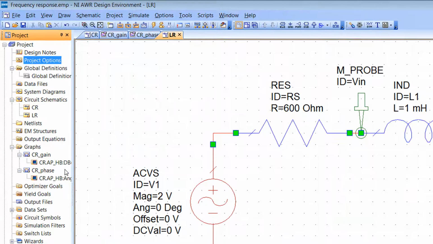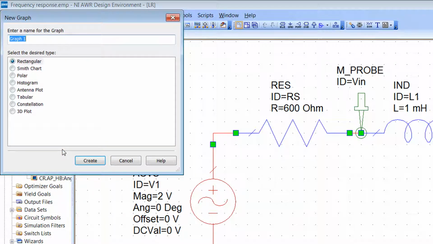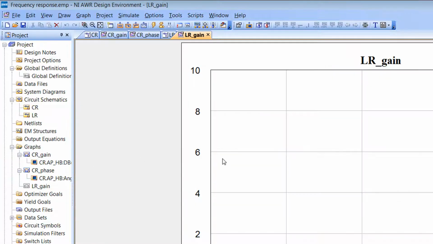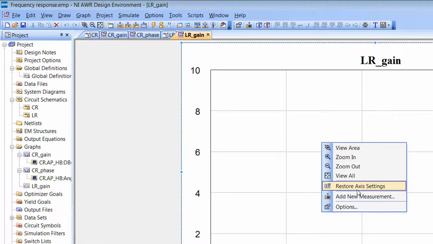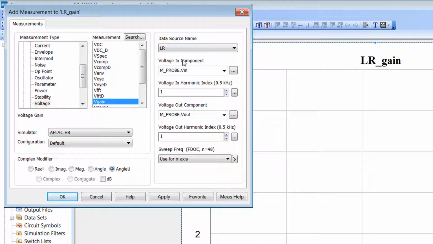As before, we have to set up a graph. So we simply right-click on Graph, go on to New Graph, we'll call it LR gain. Again, it's a rectangular graph, and we click on Create. Then right-click, go on to Add a new measurement. You've got everything selected already. You've got voltage, voltage gain. But in this case, you have to change your data source to LR, because that's the schematic where your circuit is.